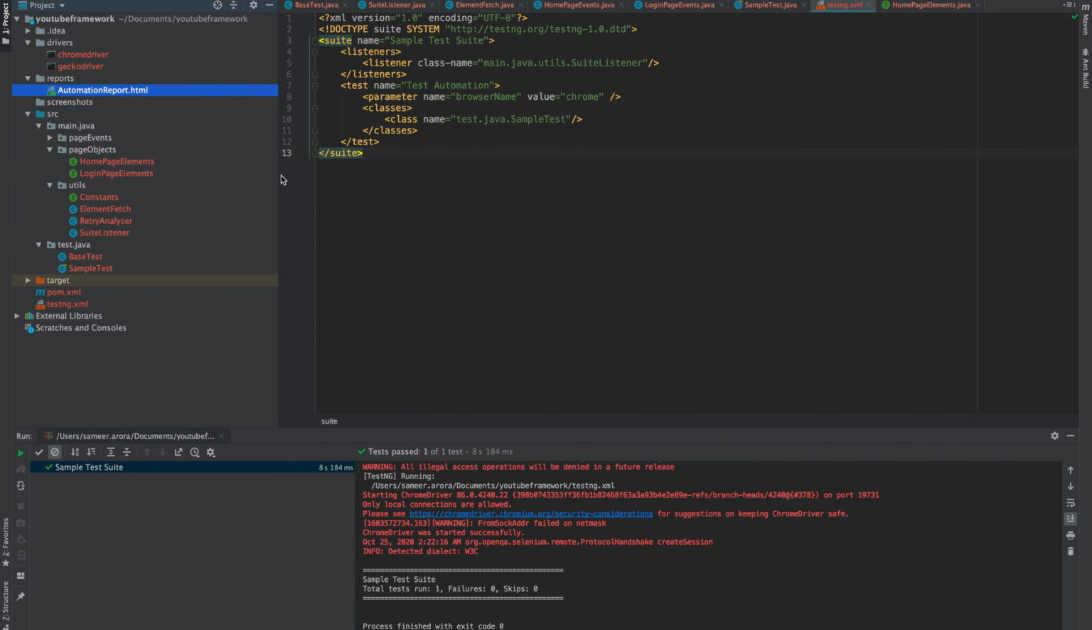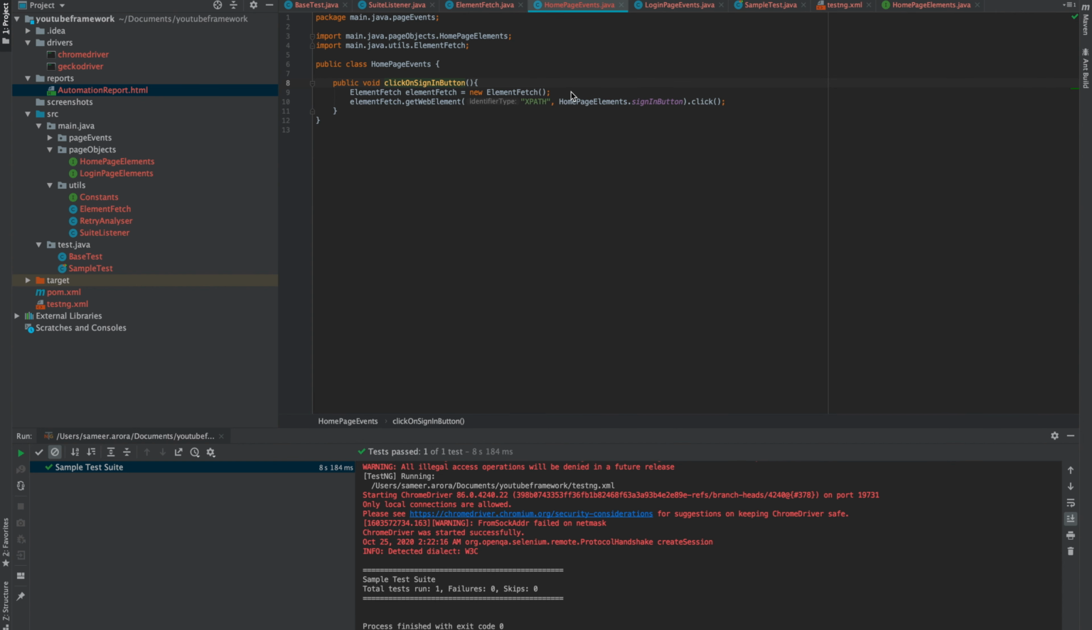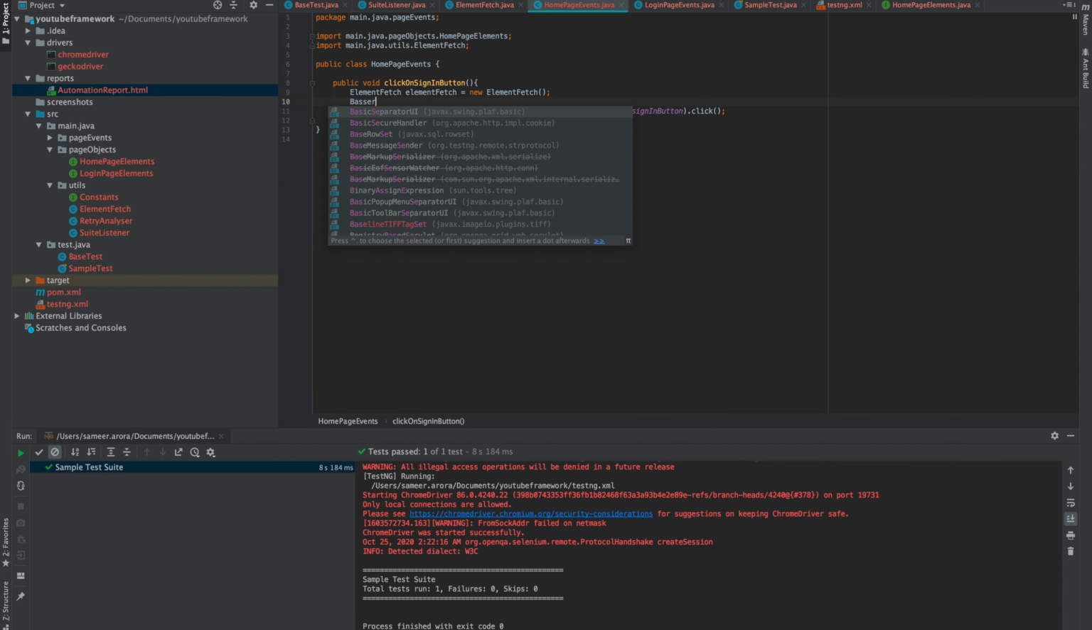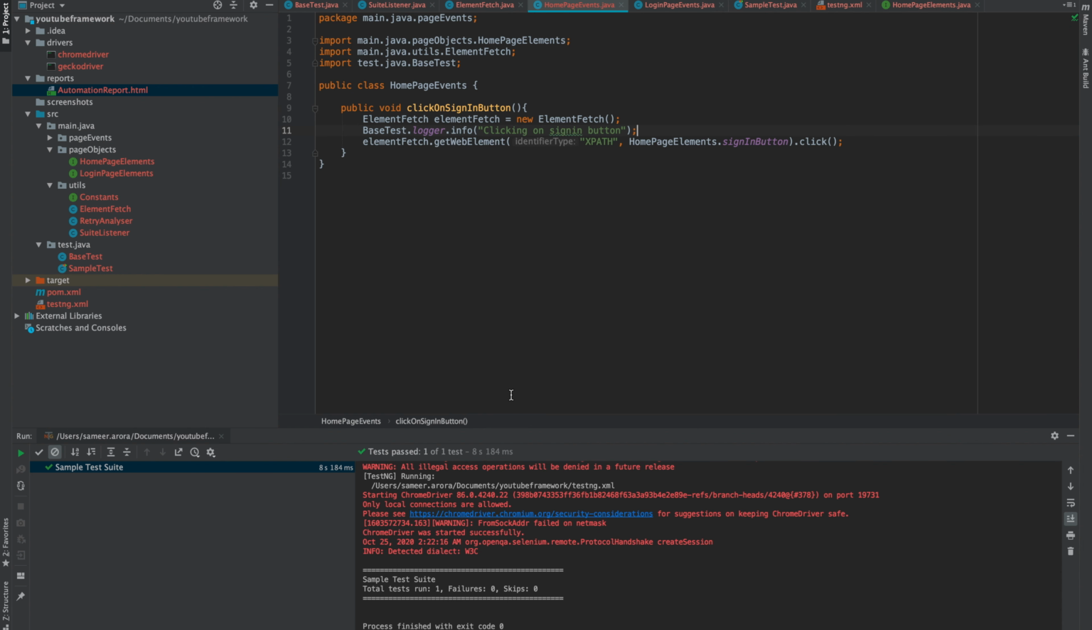For that we can go to any particular method and we can add, let's say, base test dot logger dot info, and we can add anything here. So, clicking on sign in button. Okay.